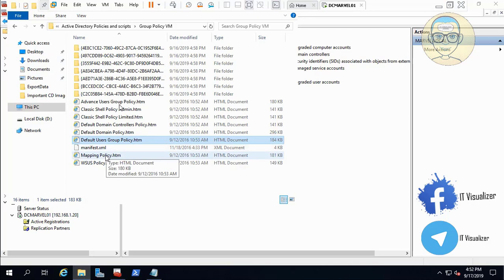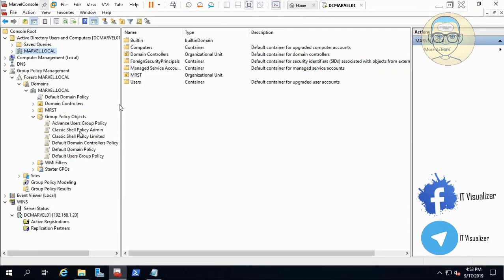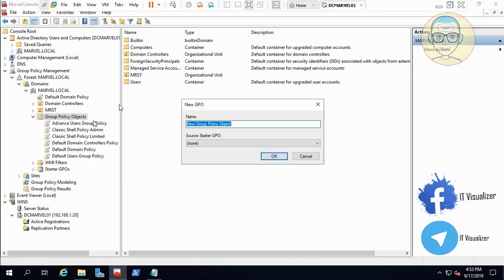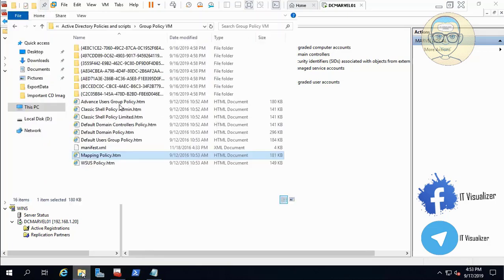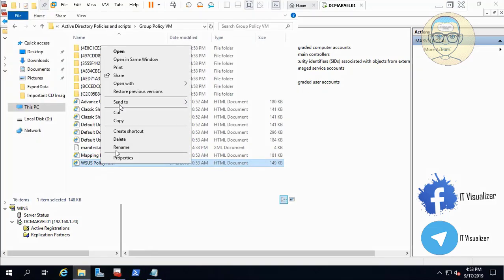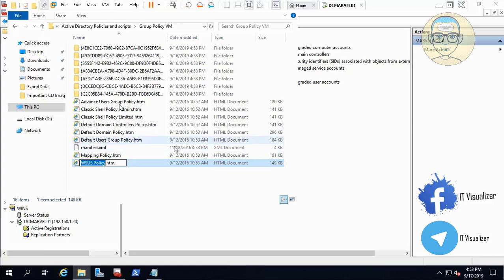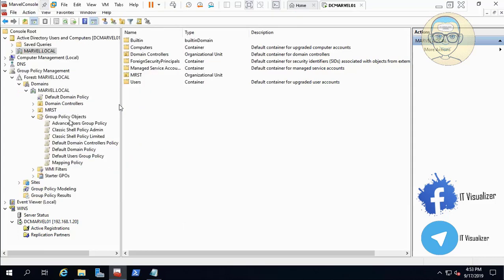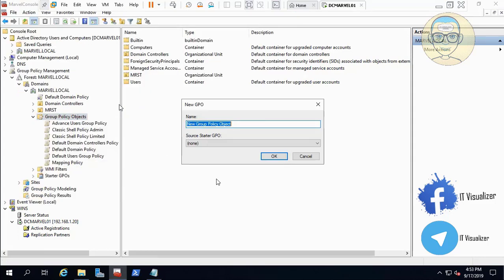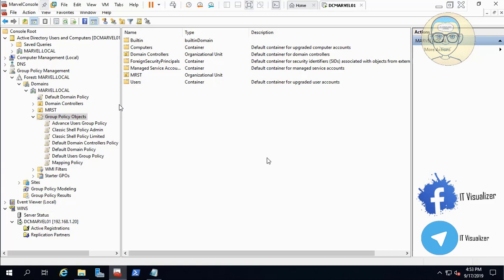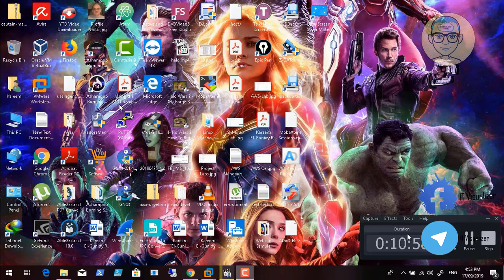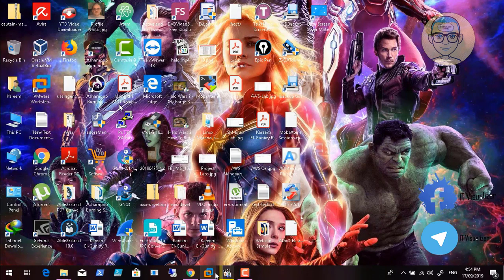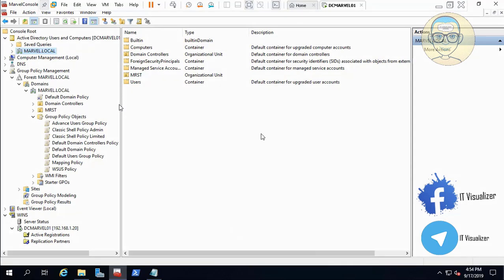And then the mapping policy, which will map the shared folders for the departments. Right click, new, then name it mapping policy. And then we have the WSOS policy. You will do it here, right click, new, and add WSOS policy. Then we will import every one of these blank group policies. We will import the filled group policy, or the pre-configured group policy, to it.